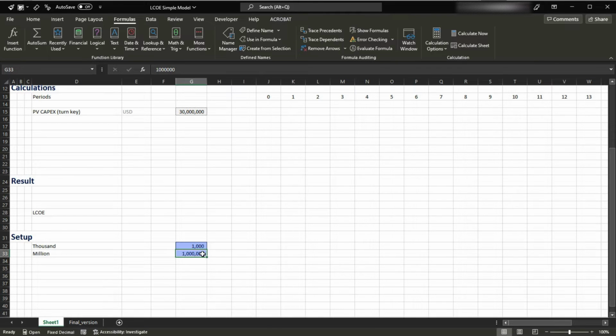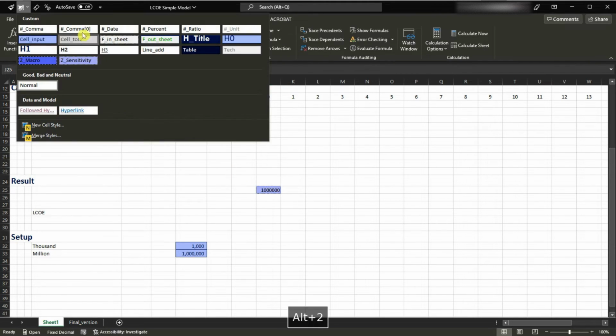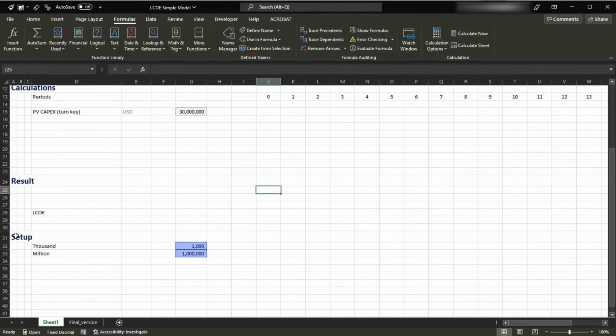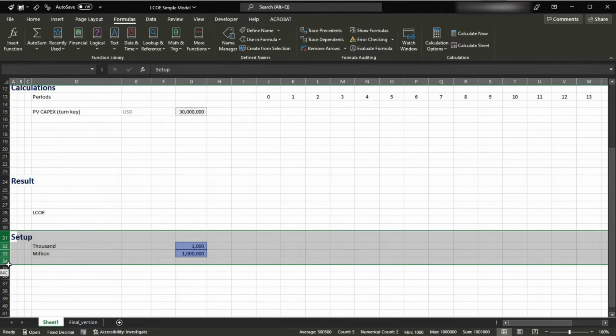I'm going to also rename this one here to million. Another way to rename it, instead of clicking in here, is to press Alt F3, and I'm just going to type million, enter. And the same happens. If I press equals million tab, I can also see we have a million in here. So this is very useful. That's the reason why we have the section set up, and we're going to populate this section here with this type of information.